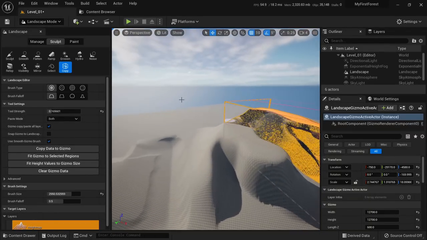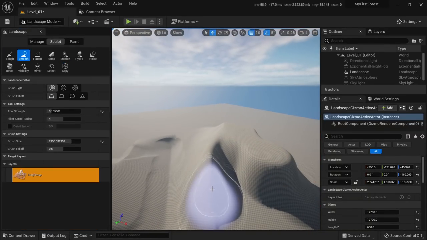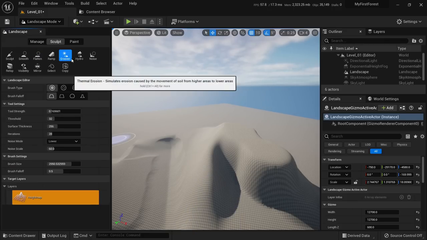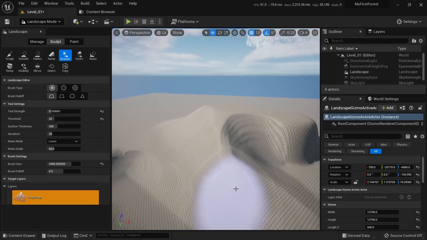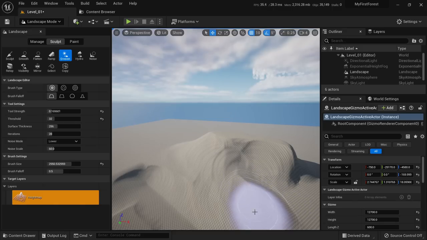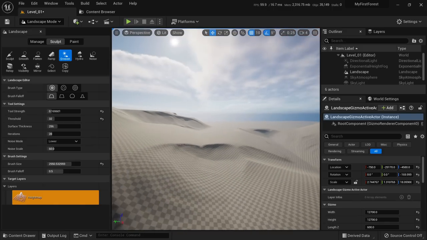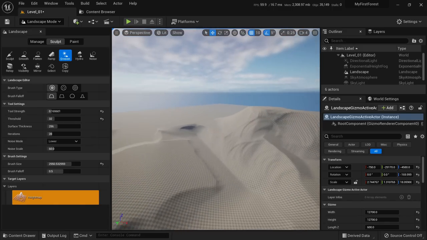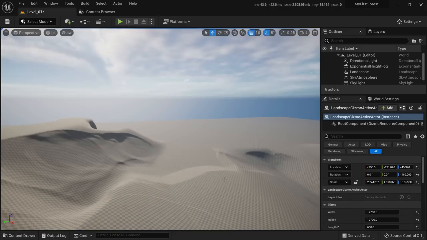Then you can just smooth things out here, or just do the erosion, so you don't have exactly the same copy over and over. You can do the same here, and you can see that I can easily create any landscape.